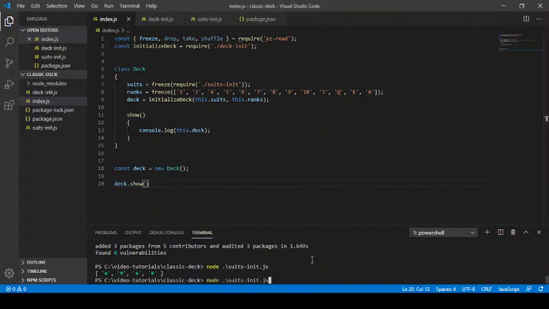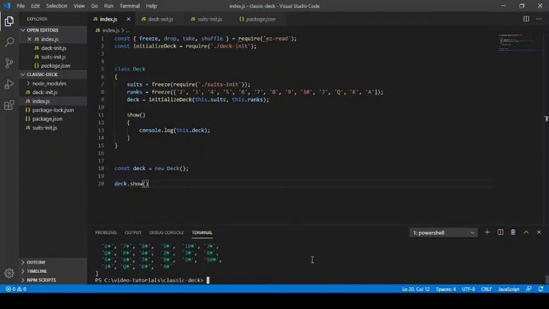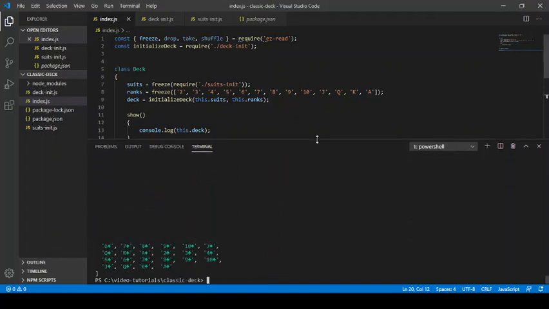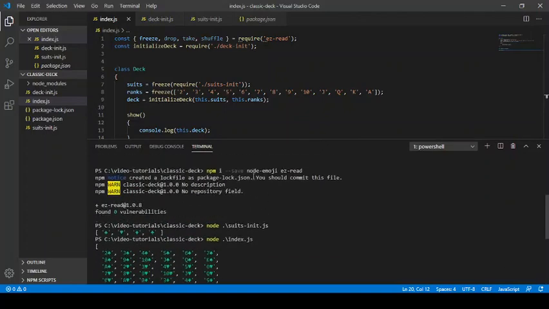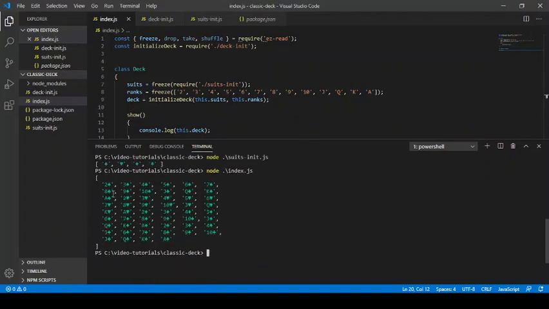So here we go. Not suits, node index, right? Because we're in the main file now. And you'll see that there we are, our deck of 52 cards in order. It starts with 2 of spades, goes through all the spades, then hearts, then diamonds, then clubs. Perfect. But now, when we play a card game, we don't want to know the order of the deck. We want it to be random every time.